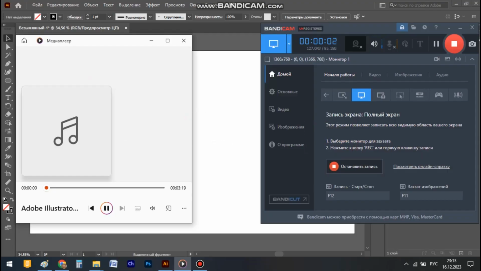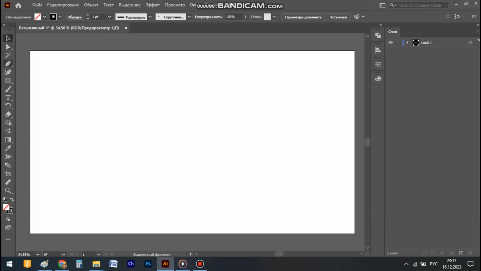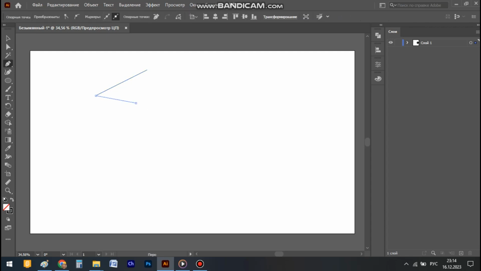The next tool today is the pen. I mentioned it in the last lesson, when I said that for drawing in Illustrator, a pen and standard primitives are enough. If you press P, you will take the pen tool. On the right it has another group of several instruments. With this tool, you can draw various shapes.